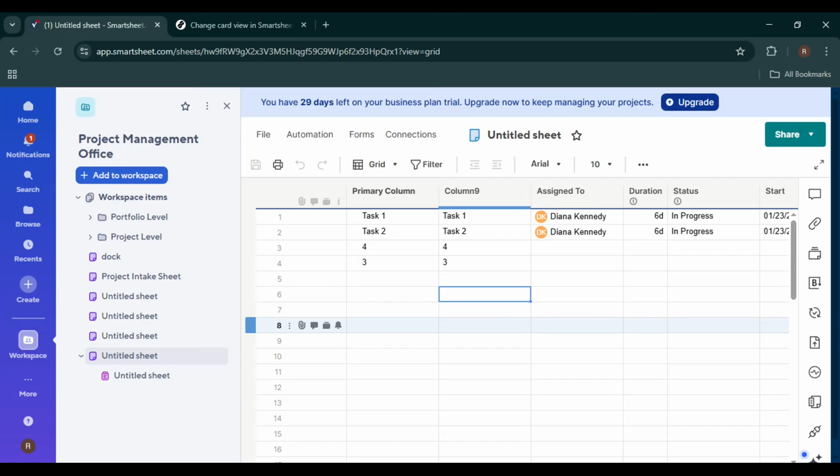In today's video, I'm going to show you how to change to card view in Smartsheet and use it effectively to manage your work visually. Card view is perfect if you like a Kanban-style layout, where you can drag and drop tasks, organize work by status, and quickly see progress at a glance. Whether you're managing projects, tracking tasks, or collaborating with a team, card view can make Smartsheet much easier to use.